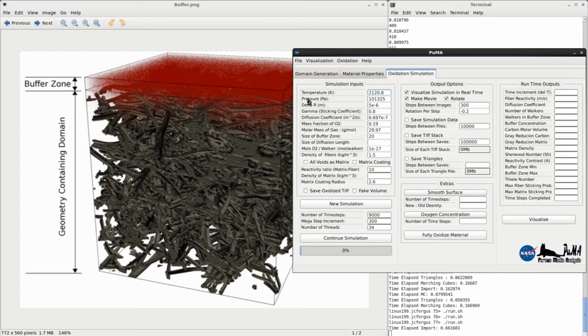The temperature, pressure, diffusion coefficient, mass fraction O2, and molar mass of the gas are all defining the atmospheric conditions of the simulation. The diffusion coefficient is a function of the temperature and pressure. The delta R in meters is the random walk length, which is basically the length of each walk before a new random direction is assigned to the particle.